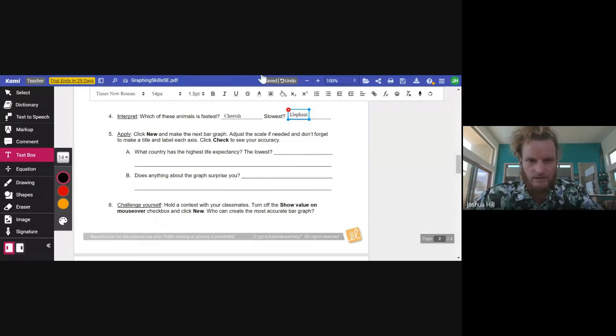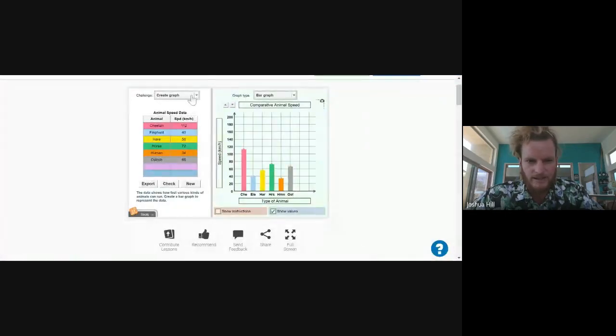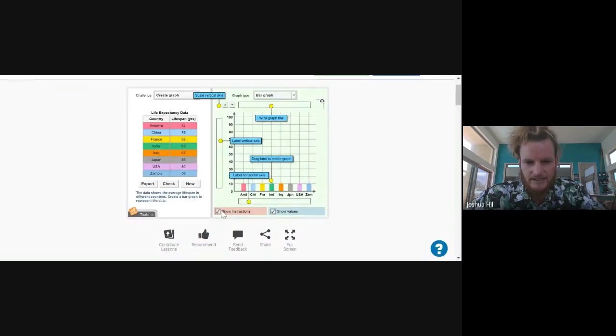So I'll go back to our tab here. It says new, bingo. Okay, now it looks like a whole bunch of crazy data about life expectancy. Let's see what we need here. Let's see if it'll tell us there. Ah, that's nice.